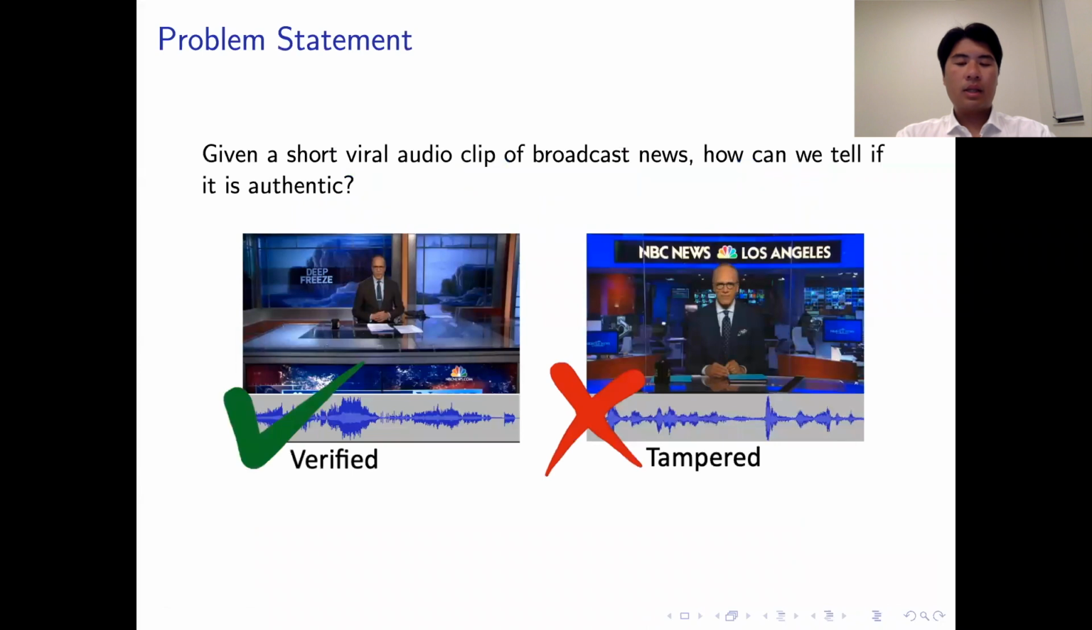The problem we're interested in is given a short viral audio clip of broadcast news, how can we tell if it's authentic? Since fake news can be easily shared on social media, it's important to tell if an audio clip has been synthetically generated or tampered with.